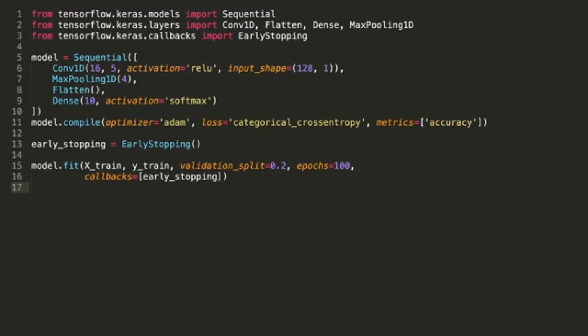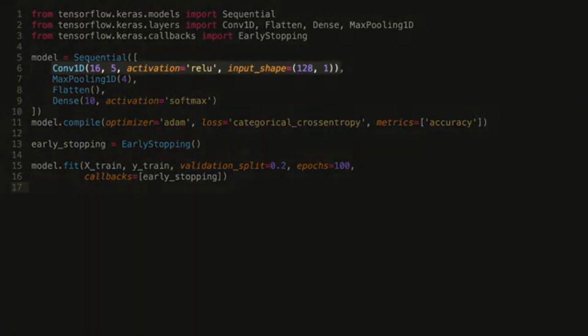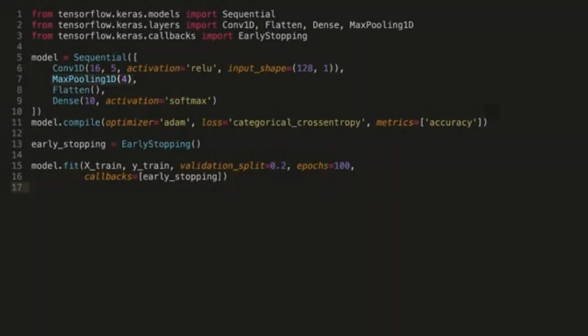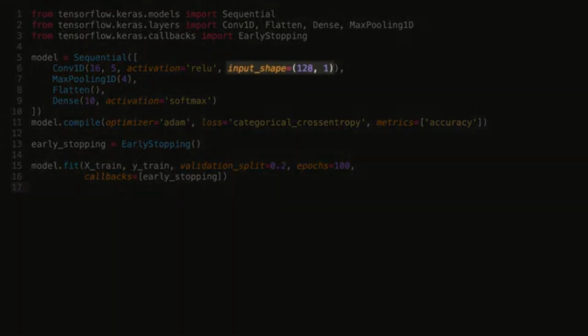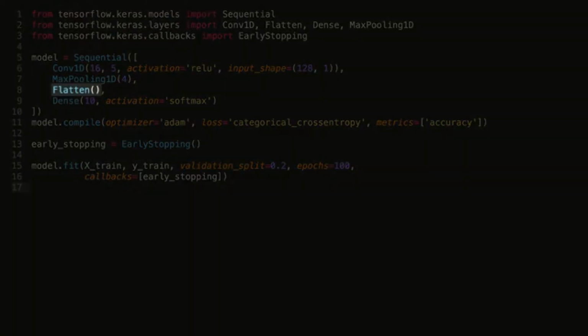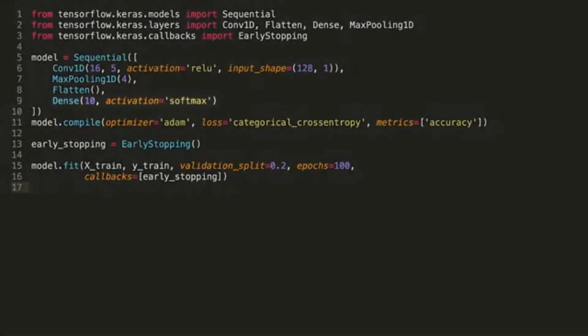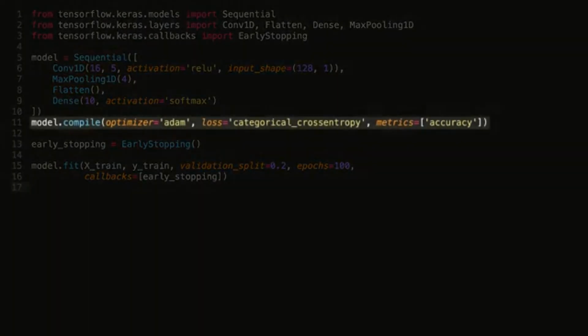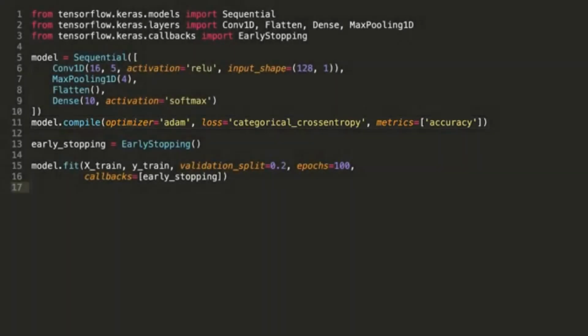In this example, I've built a convolutional network, starting with a Conv1D layer, followed by a MaxPooling1D layer. Note that the input is two-dimensional, so this could be a univariate time series of length 128, for example. Then we flatten the input by unrolling into one long vector. And finally, we have a dense layer with a 10-way softmax. We're compiling the model with the Adam optimizer, categorical cross-entropy loss, and we're tracking the categorical accuracy metric.